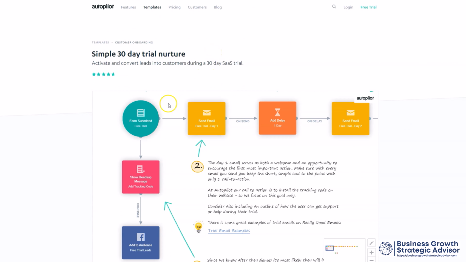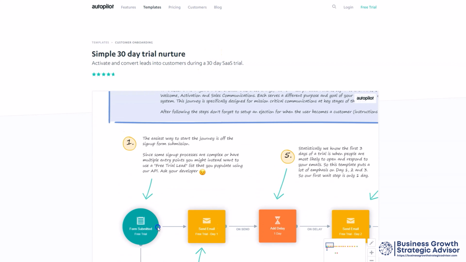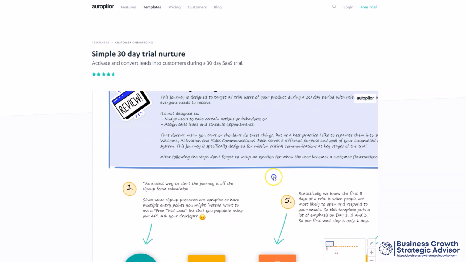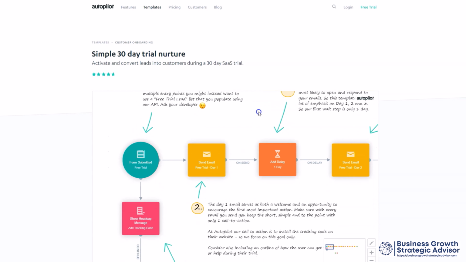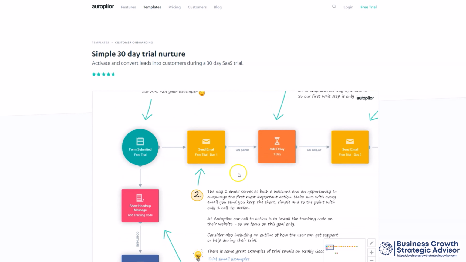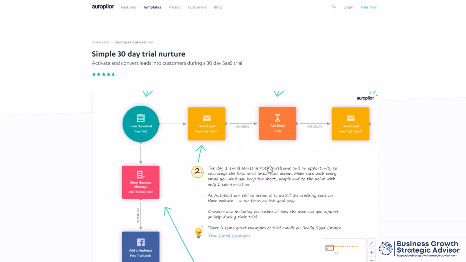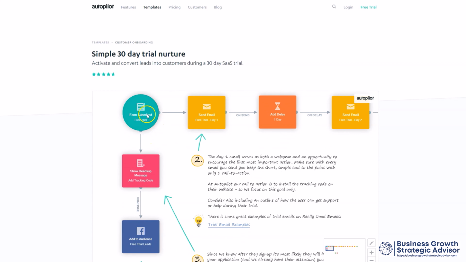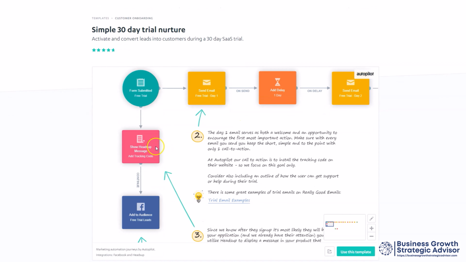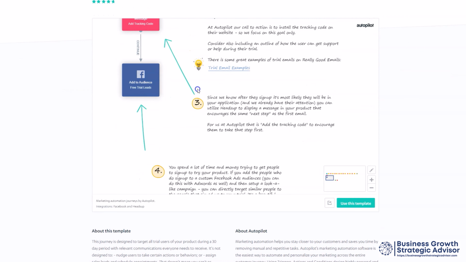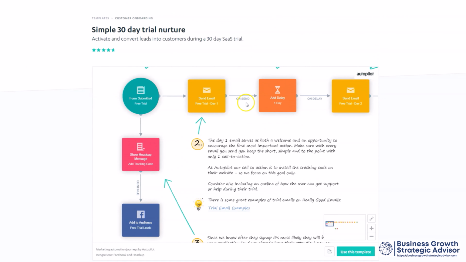Another one we can look at, though, is a 30-day trial nurturing campaign. So let's say you have a software and you're letting people demo it or trial it for free for 30 days. This is what you could do. So first off, you'll notice as soon as someone submits a form signing up for the free trial, there's 2 different courses of action that begin simultaneously. First, an email is sent, and we'll go down this track in a moment. But then also they're sent a heads-up message, and they're added to a Facebook custom audience, which is also very handy for remarketing.